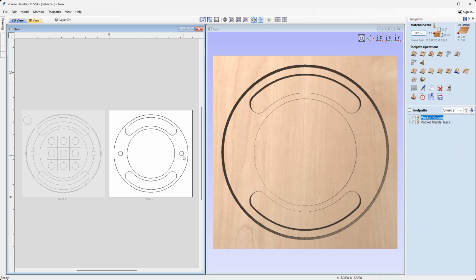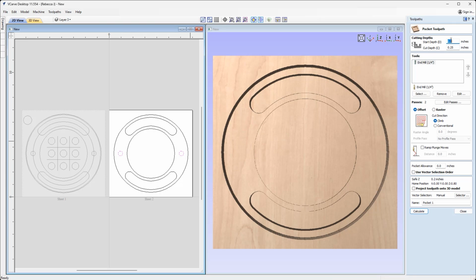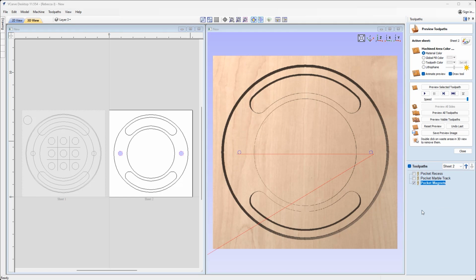Okay, so next up we'll take those magnet vectors. Let's go into the pocket toolpath. So again, similar to what we did just now, we're going to set a start depth here of 0.35, as that's what we've already machined down. For the cut depth, we're going to go with the thickness of our magnet, so 0.037 in this case. We're going to go with that 1/4 inch end mill, and we're going to call this one pocket magnet. And then we'll go ahead and press calculate, and then we'll preview that, and that's that.